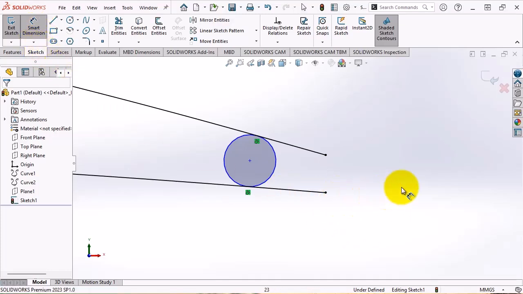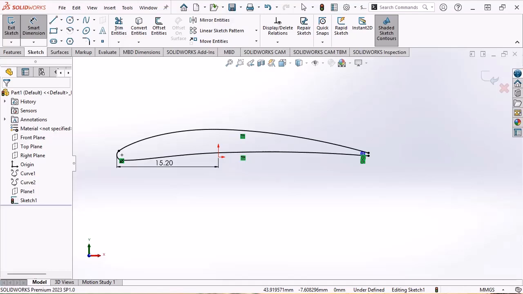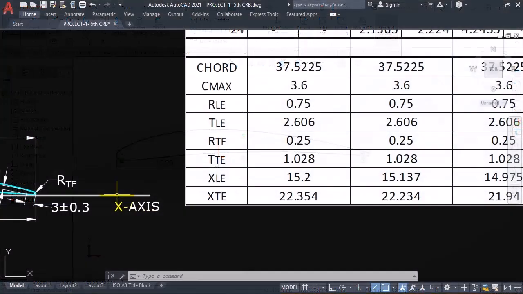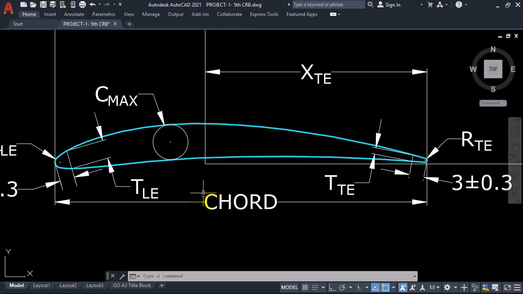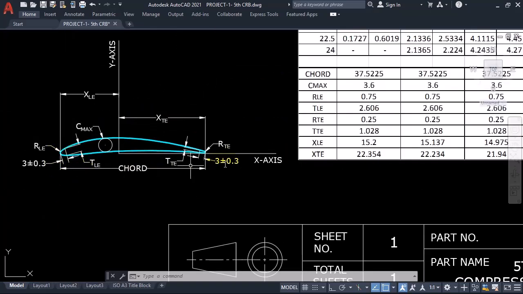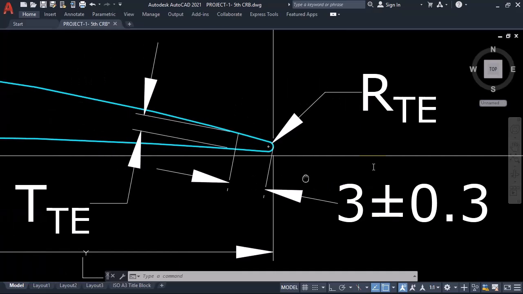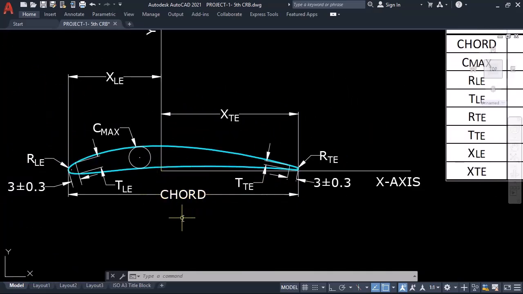For giving the dimension, we have to see the drawing so that we will understand what we want to give. Now, if you come here, there is something called chord, which I have explained in the previous lectures. The chord is the tangential distance between this leading edge and the trailing edge. Chord is very important in a blade. So, we will take chord.